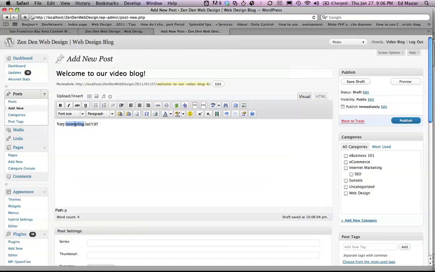And you can do any kind of formatting you want, so you can make it italicized like that. Make text bold. Or if I want to make it bigger, I can change it to a heading. So let's go ahead and put it back.